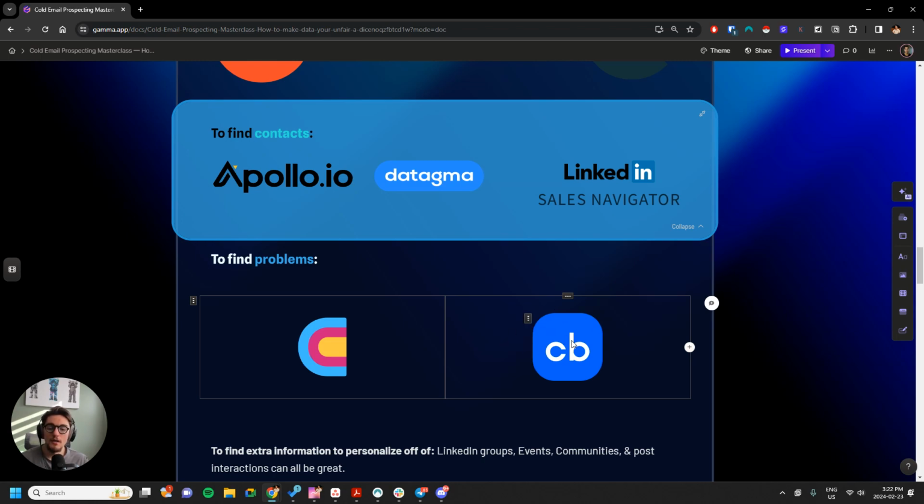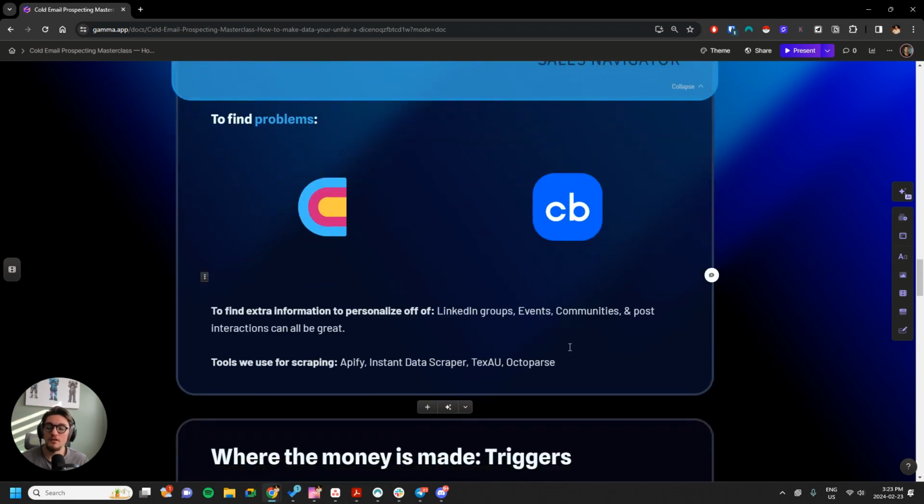And that was your job, you would maybe want to target VCs that have only invested twice in their entire journey as a VC. That's kind of an indicator that maybe they could use some help finding deals, and maybe you can come in and fill in the gaps there. There's literally thousands of data points to think about here, so I won't go into too much detail, but you can also find extra information to personalize off of using LinkedIn groups, events, communities, and post interactions. All of these can be great.